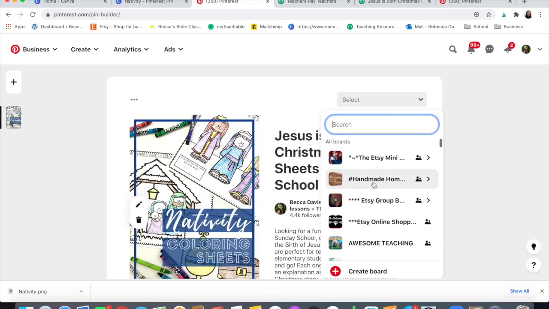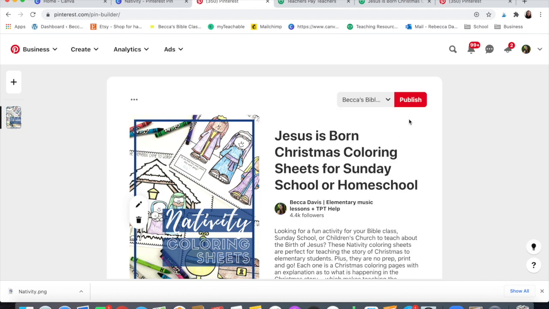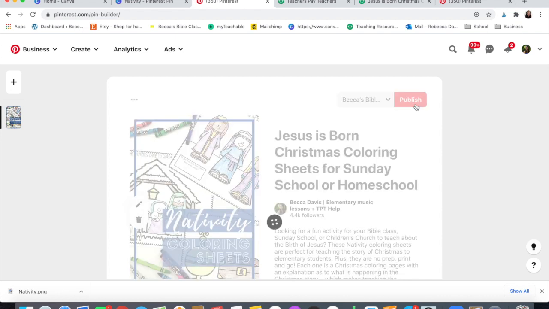All right, so I'm going to pin it to a board. I pin all my Bible class stuff to here and all my music stuff to here because it makes it really easy for me to find things later. I can just very easily figure it out. And then from there, I will pin it to everywhere else that I want it to go. So I'm just going to click publish.